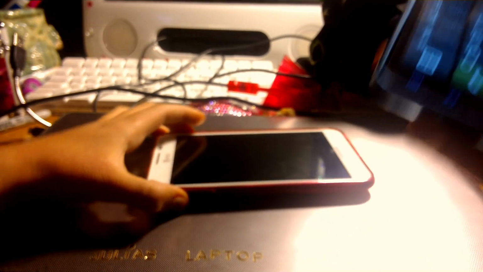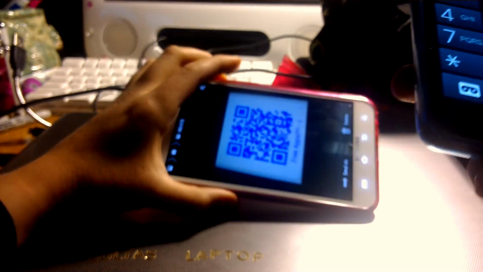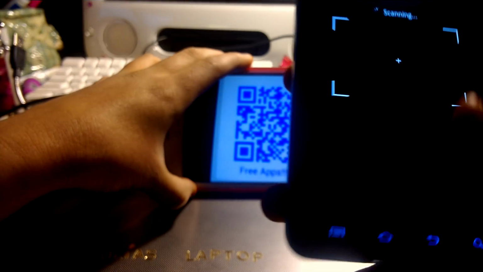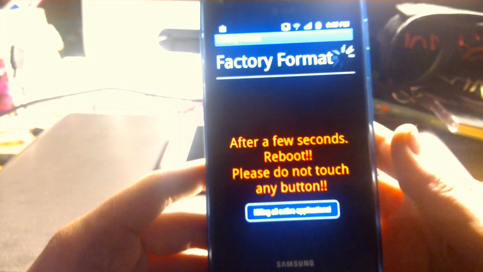And it tries to dial a code on the dialer. That's not acceptable. Who would want a code on the dialer? I'll show you what that code does. It's pretty bad. I'm going to scan it again because it doesn't always work. Again, it's going to ask me, and you're going to be like, I want these free apps. Look at my phone. It's resetting itself.